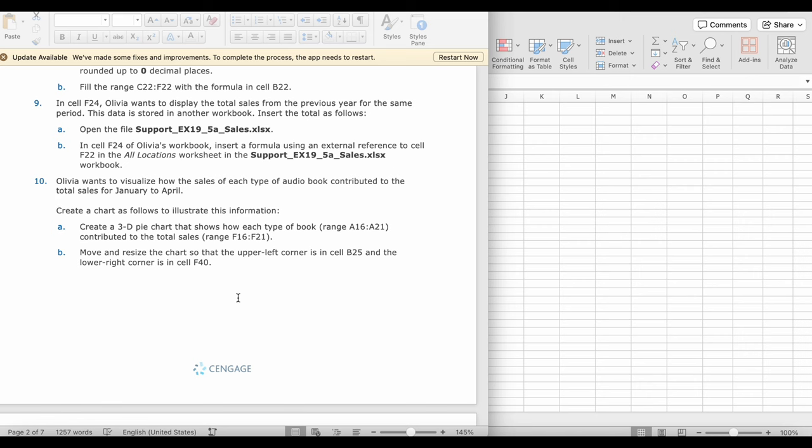B. Move and resize the chart so the upper left corner is in cell B25 and the lower right corner is in F40. So we're going to drag this to B25 right here, and we're going to drag this one to F40 just like that.